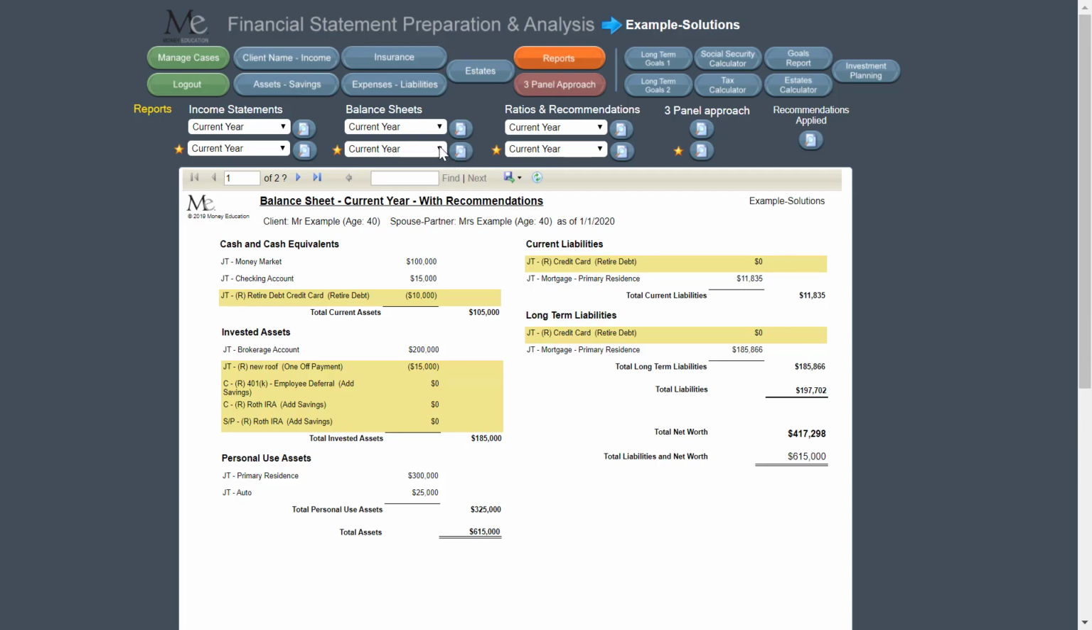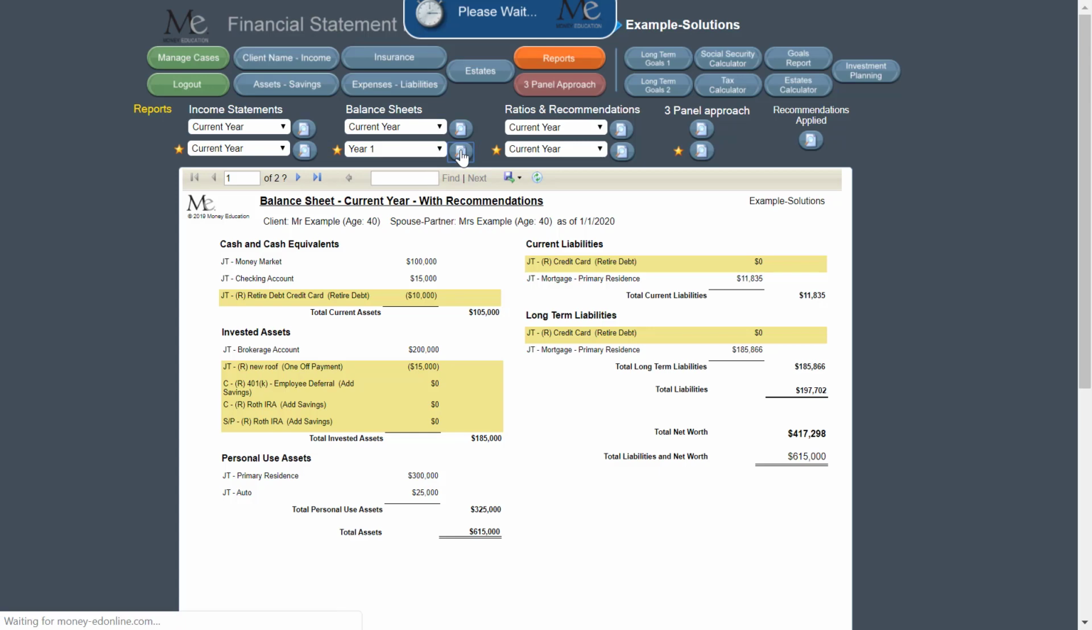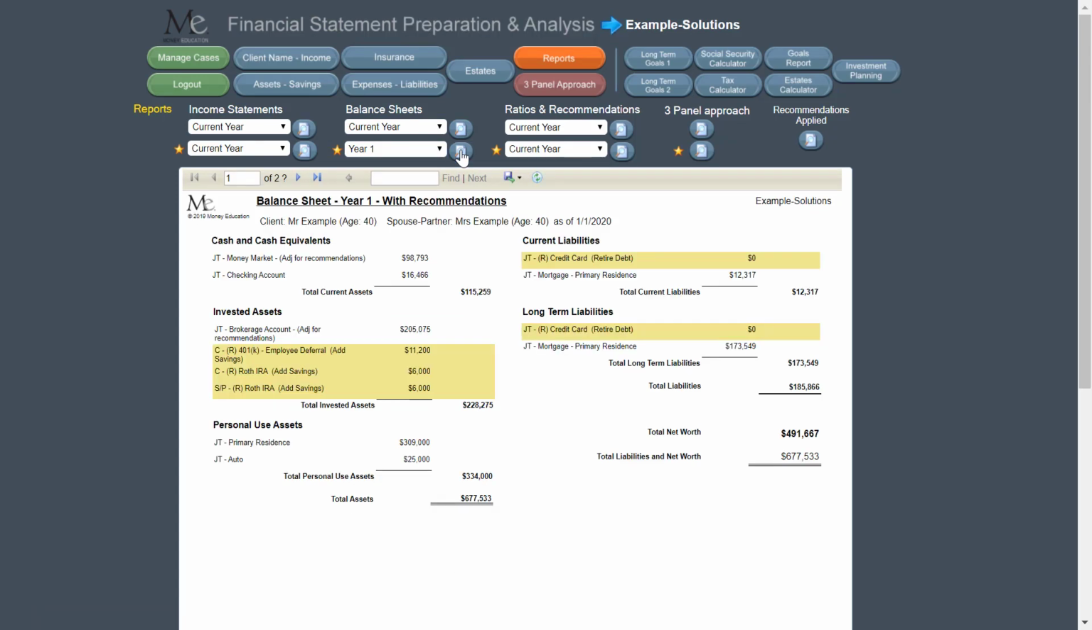Now, if we go to the balance sheet 1 year from today with recommendations, we can see account balances of $6,000 in each Roth IRA account. There is no growth because the contribution was made on December 31st of this year, and the balance sheet is for the very next day. You can verify the balance for the 3, 5, and 10-year projections using your financial calculator.